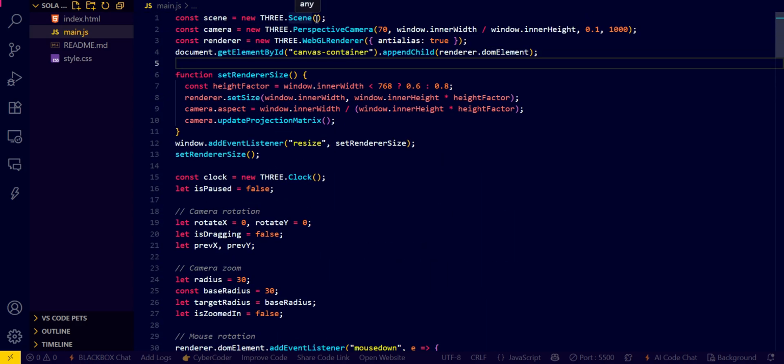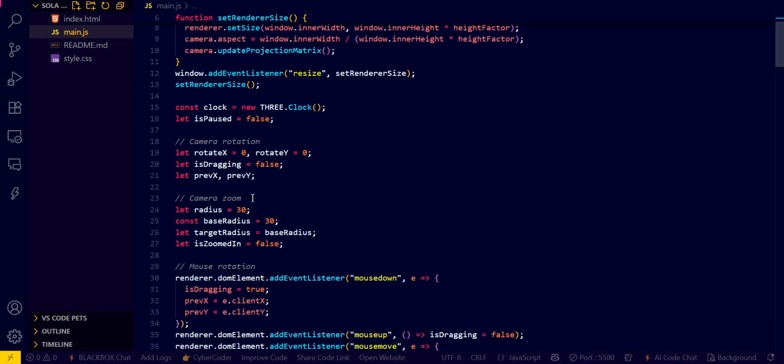So first we come here, the scene setup. It creates a 3D scene, a perspective camera, and a WebGL renderer. The renderer is added to the canvas container. If you come to the set render size, it adjusts the canvas size and camera aspect ratio on window resize. Smaller height on mobile screens, less than 768 pixels.